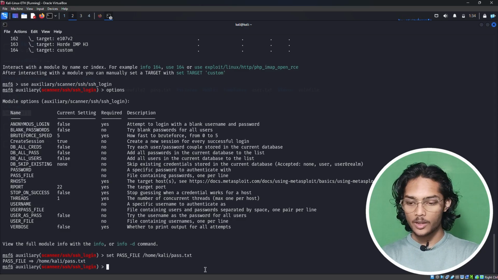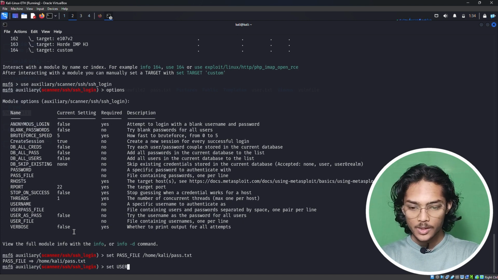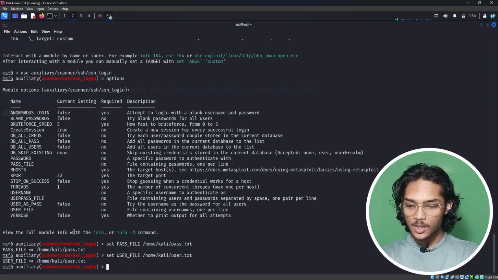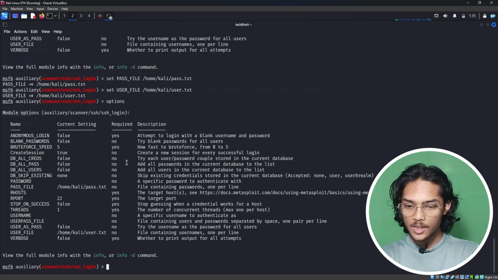So just type, hit enter, and as we can see, the path for our path file is set here. And now we will set our user file. So if we type set user file, then name the directory here, and we will type now the file name of our username, and as we can see, it has set here.